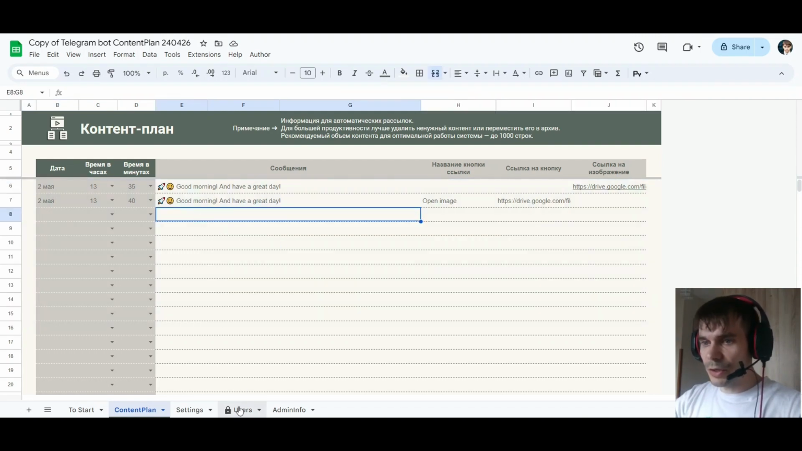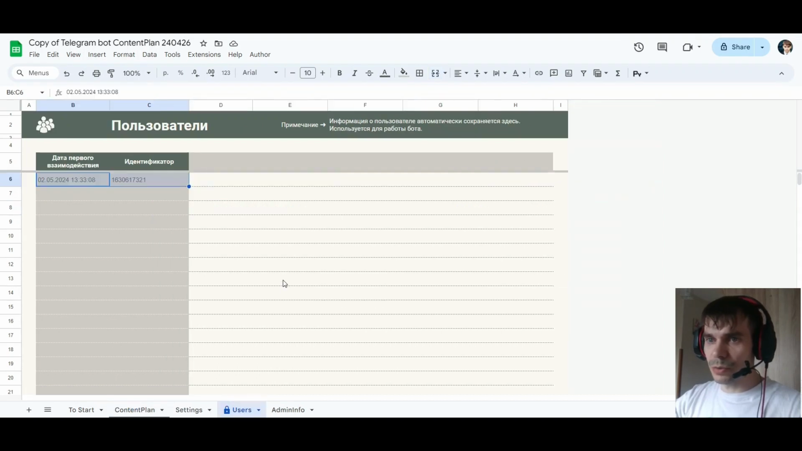All users who are added to your bot, click on the Start button, will automatically be saved in the user section, where in column B, you will see the date and time of the user's first interaction with your bot, and in column C, the identifier of this user.